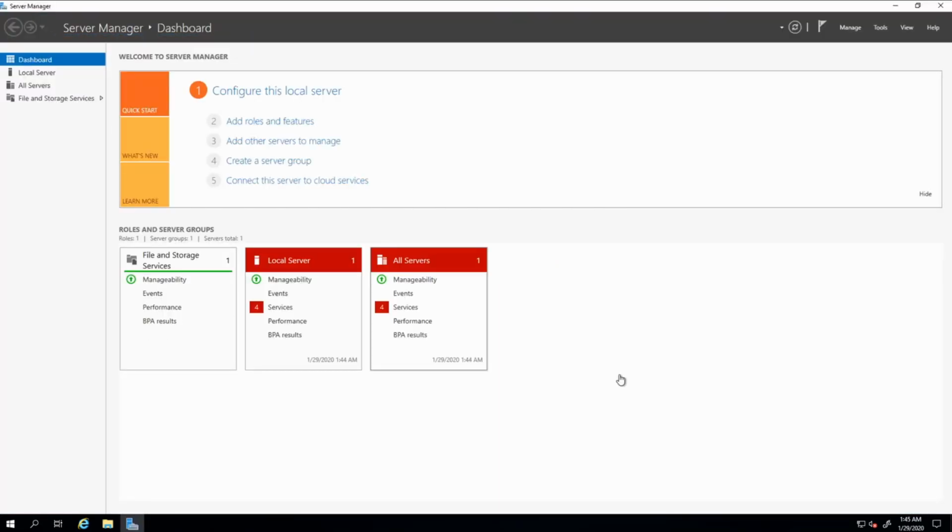So I logged in with the global admin account, which I guess would be equivalent to a domain admin in the Azure Active Directory Domain Services domain. Now I'm going to add the Active Directory tools.